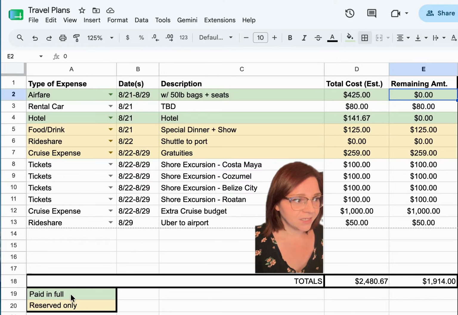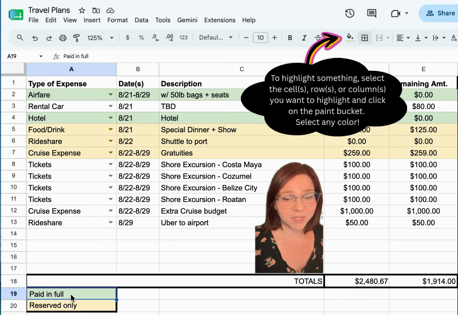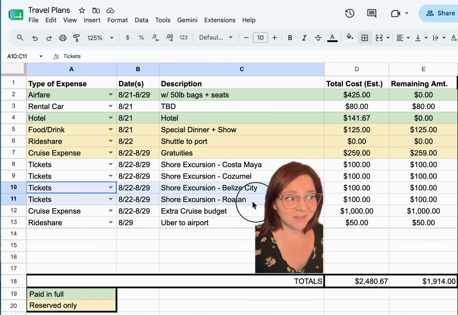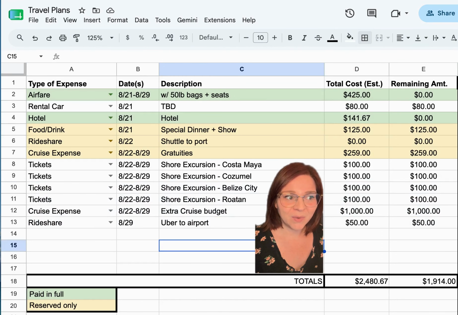Now, as you can see here, green means that whatever it is is paid in full. Yellow means that I have reserved or booked it, but I haven't paid for it. Everything with no highlight means I haven't reserved it or booked it, nor have I paid for it. So shame on me. I'm pretty far behind booking this trip, especially considering we leave in 19 days. Anyway, let's take a look at these entries.